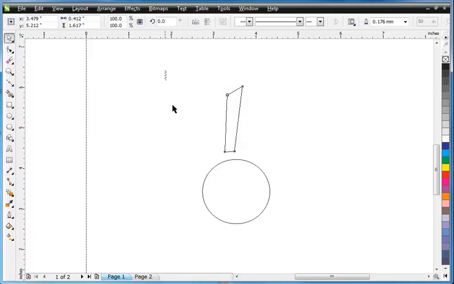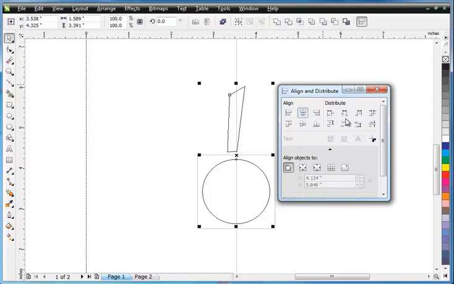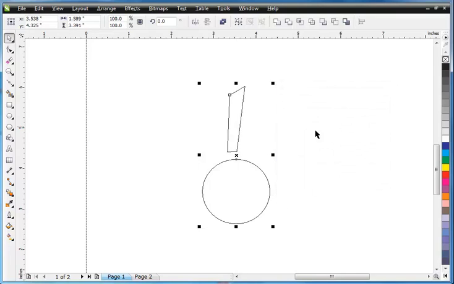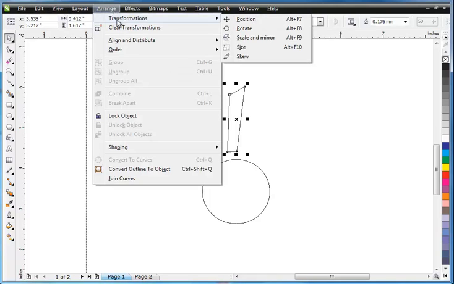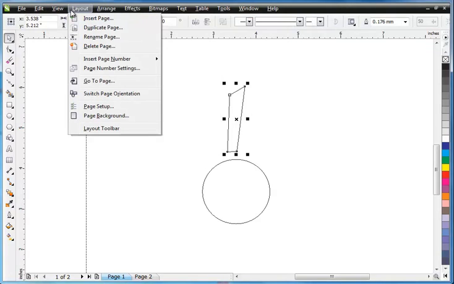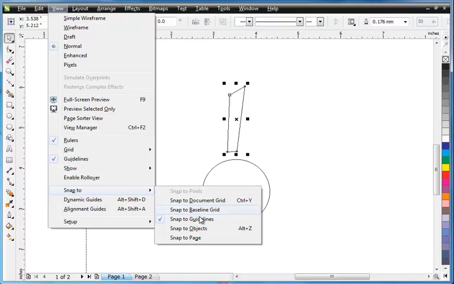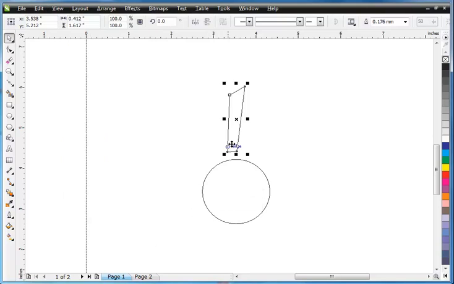Select both figures and align them vertically. Now we'll duplicate this figure and wrap the circle with it. We already know how the Rotate tool works. This time we'll use a different technique. Let's activate the Snap to Object option. Click on the rectangle again, show the rotation point and handles. Place the rotation point at the centre of the circle.